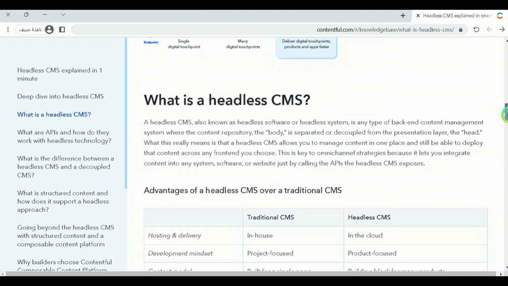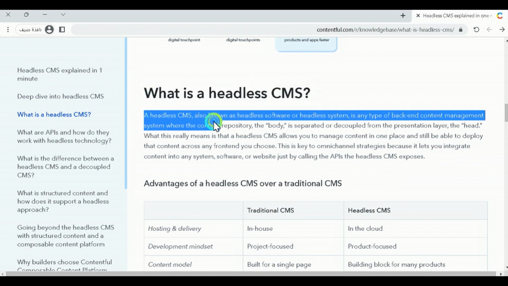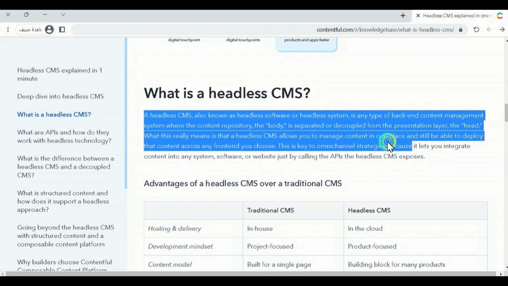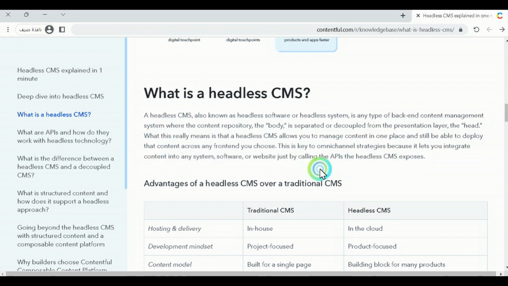What is a headless CMS? A headless CMS, also known as headless software or headless system, is any type of back-end content management system where the content repository, the body, is separated or decoupled from the presentation layer, the head. What this really means is that a headless CMS allows you to manage content in one place and still be able to deploy that content across any front end you choose.